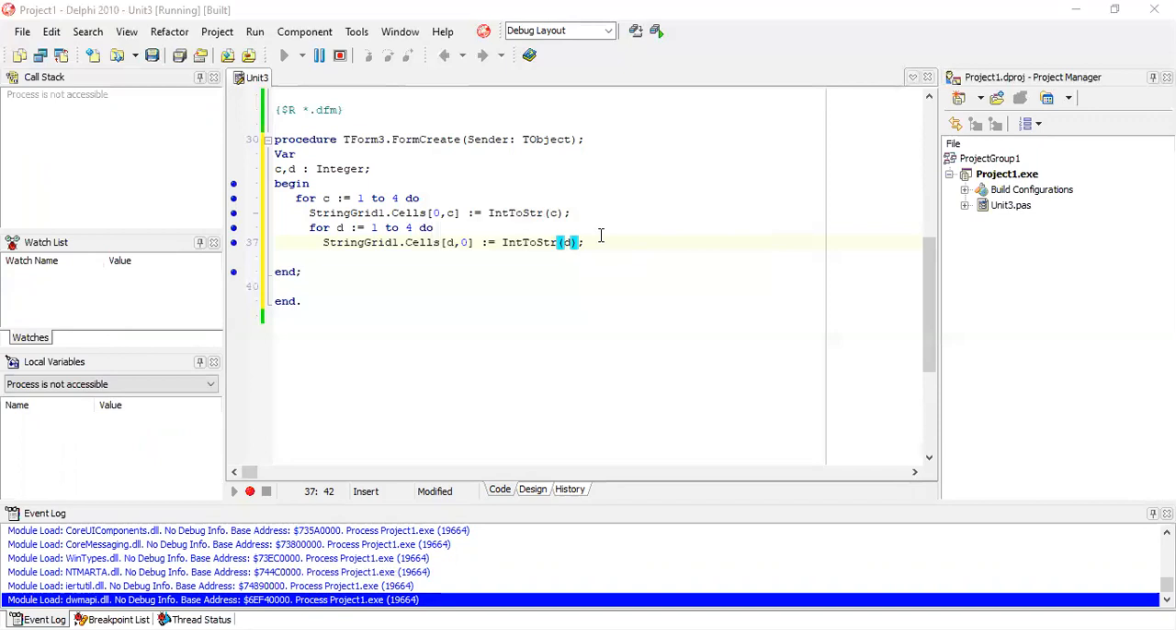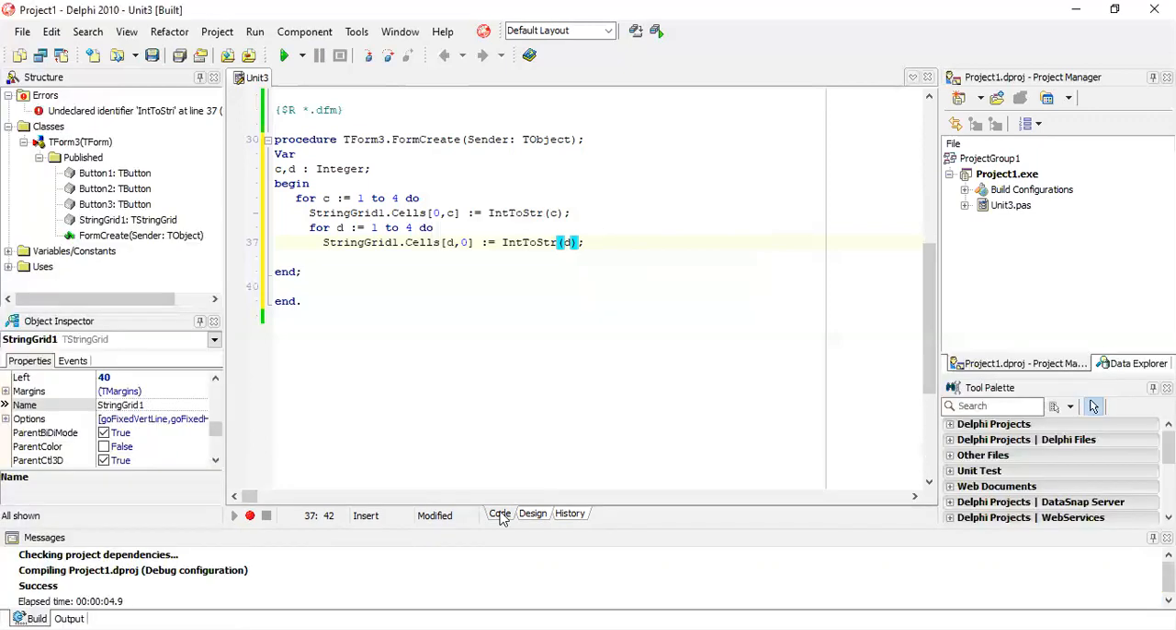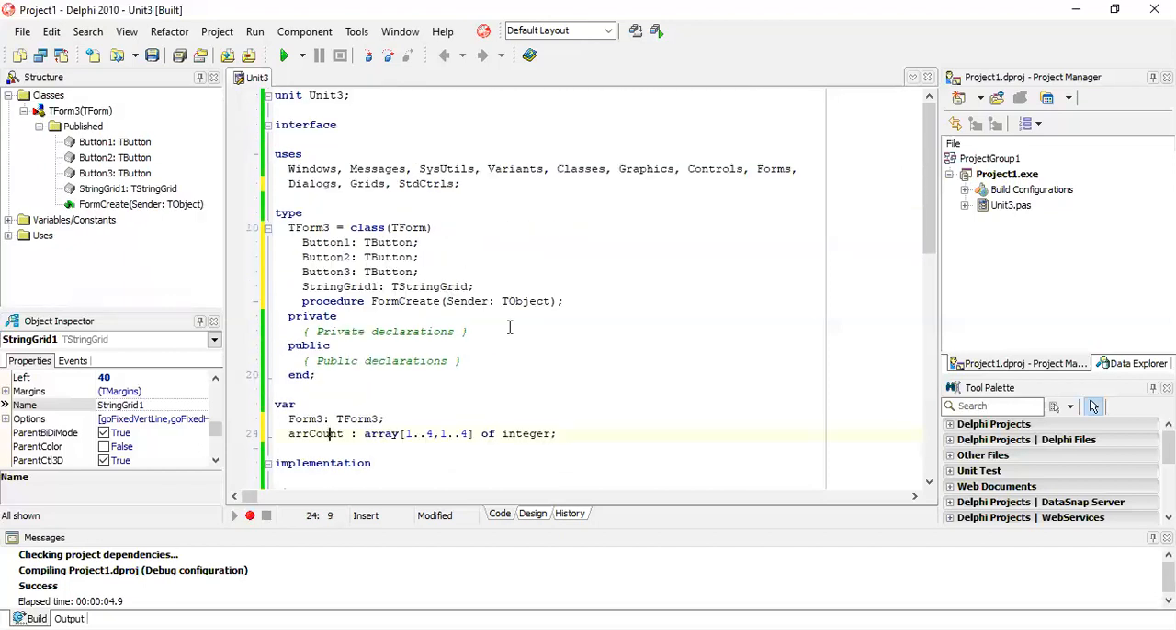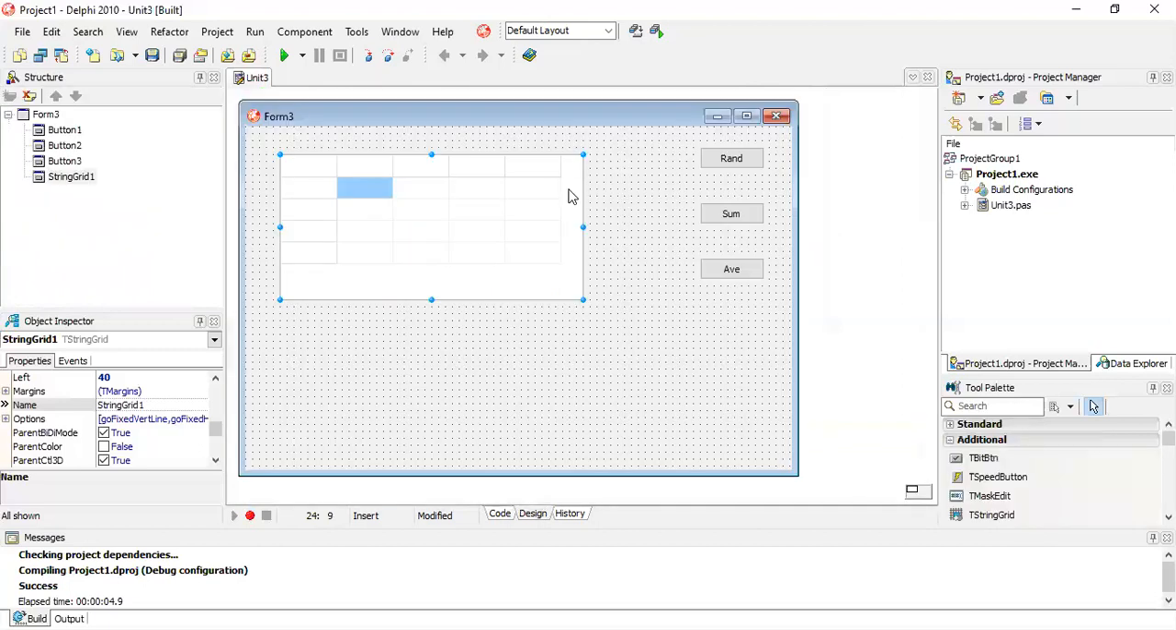But we haven't used our array. We've declared the array. Here is our array, we've declared it here. So now it's time to use it. We want to put random numbers here. We're going to put random numbers here on this button.